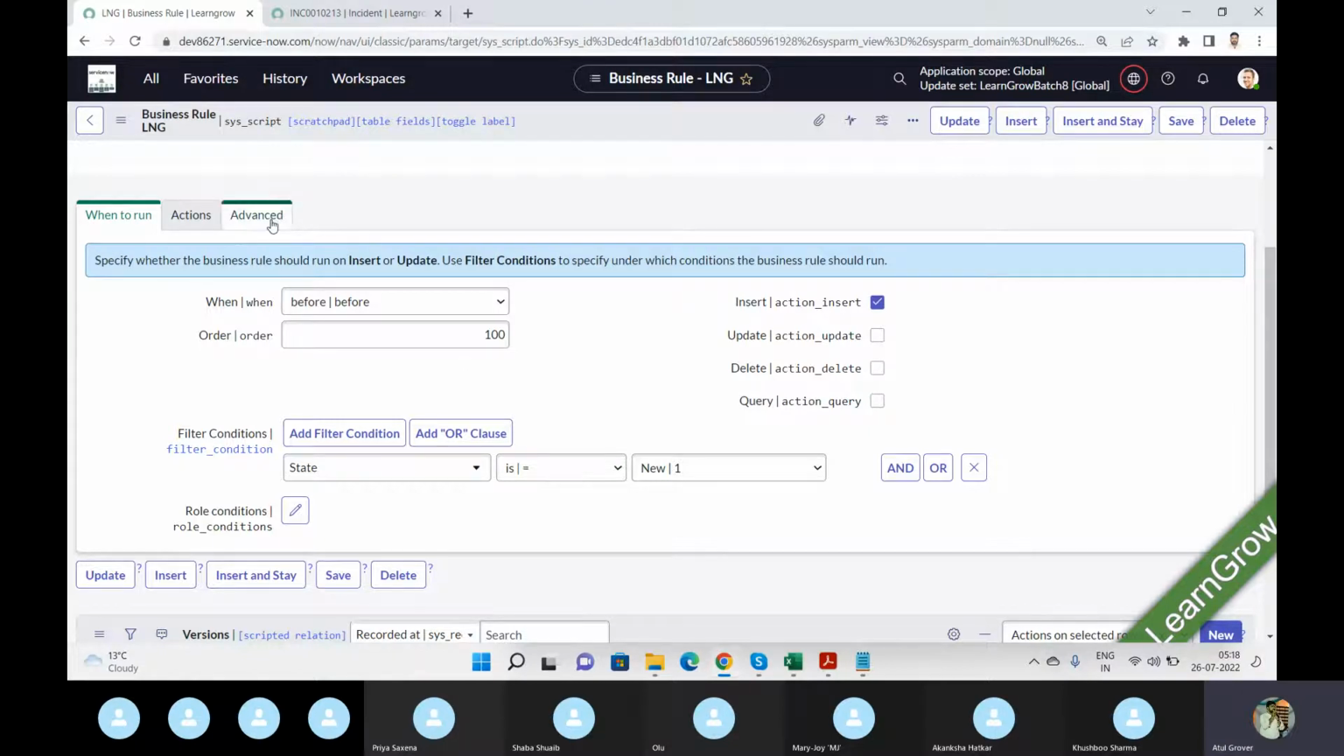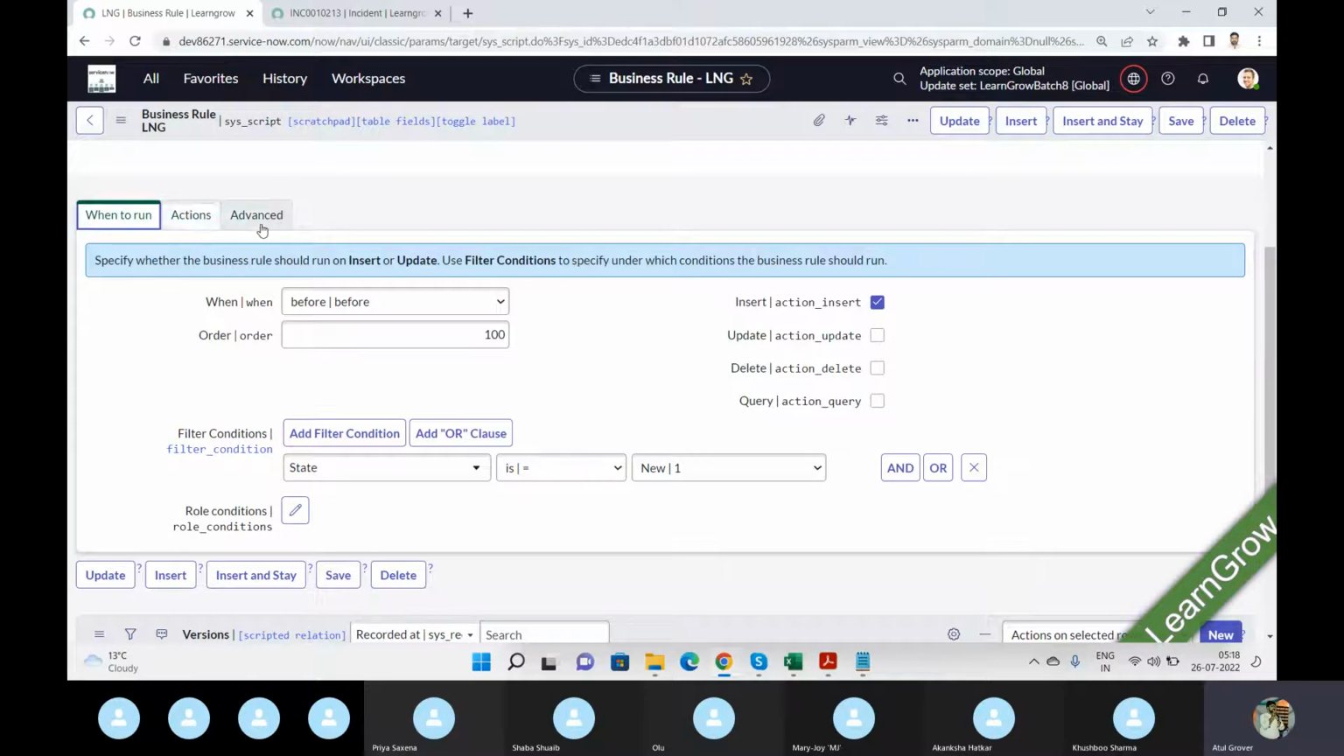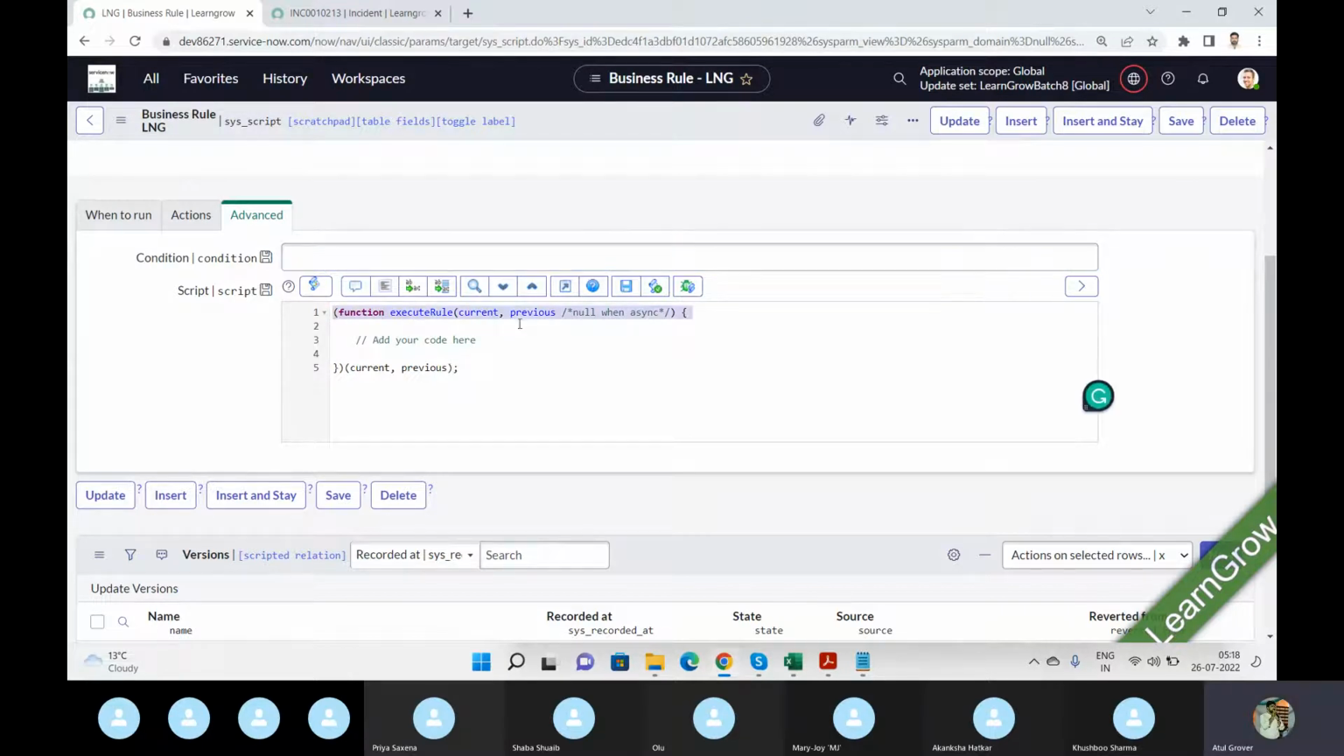Now, if you come here, you will find the advanced tab. And this is the standard function of the business rule. And here we put the condition. Maybe you can put the condition here as well if you want, or you can put the condition here as well. As I said, business rules are a complete logical part, and I don't want to go into that much logic where everybody gets confused. But this is the way that a standard function works in the business rule.